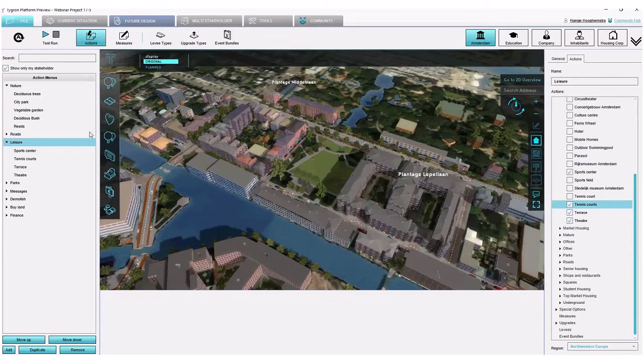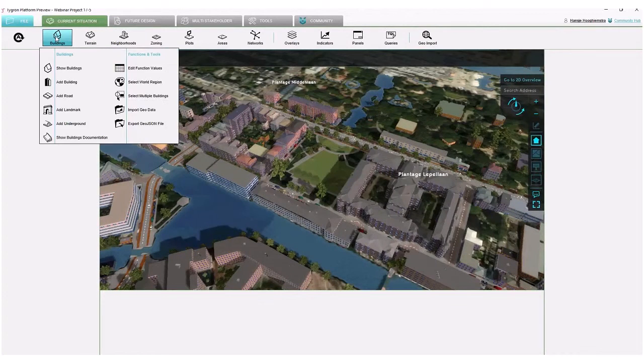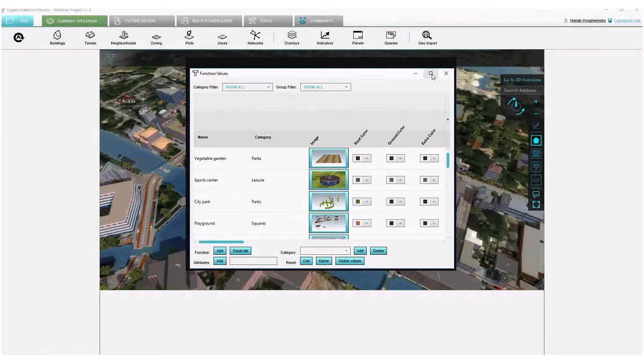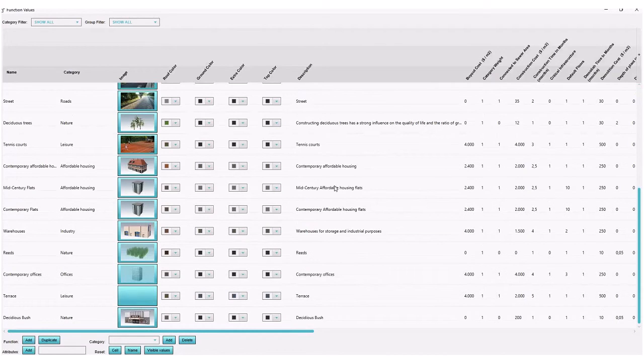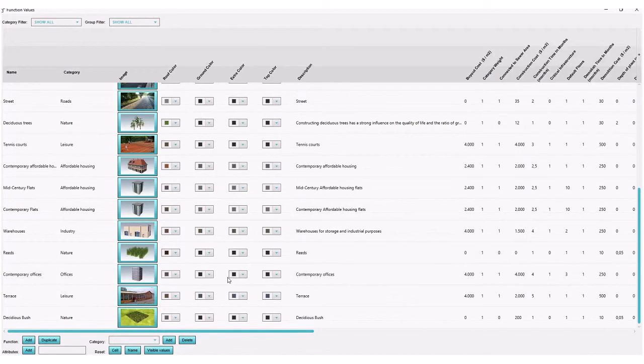Those are the function values. Because now we have entered some actions, and I quickly mentioned that when you plan something, there is a score calculated for your indicators. This is a number you can adjust if you want to. You go to current situation and you go to the option buildings. Here you have the option for function values. If you click that, you get a new panel. And here you have all kinds of different functions that are available in your project.